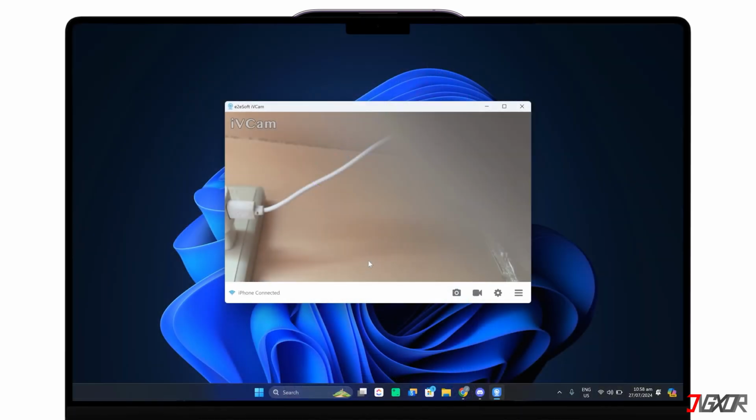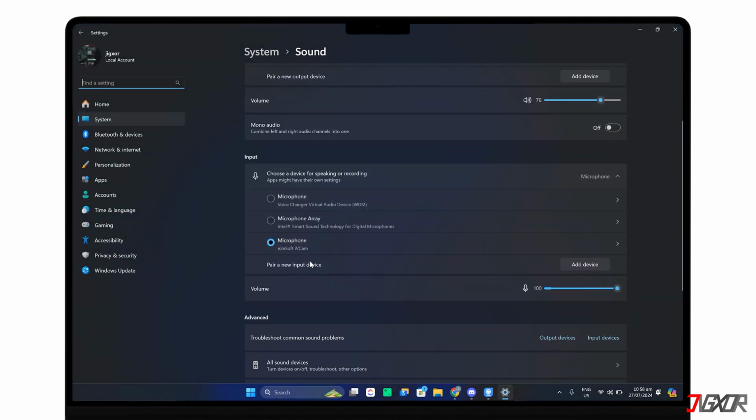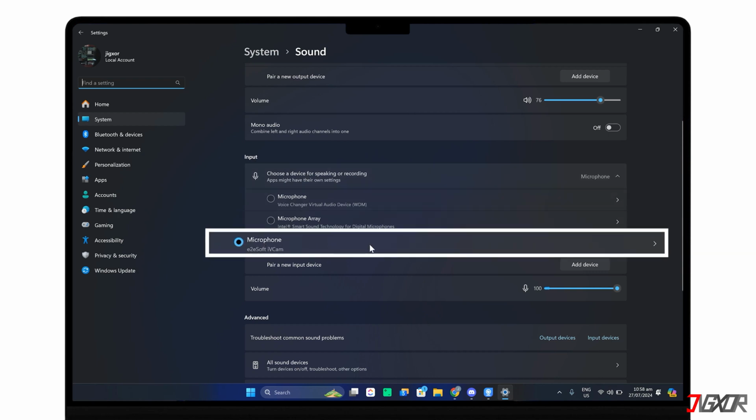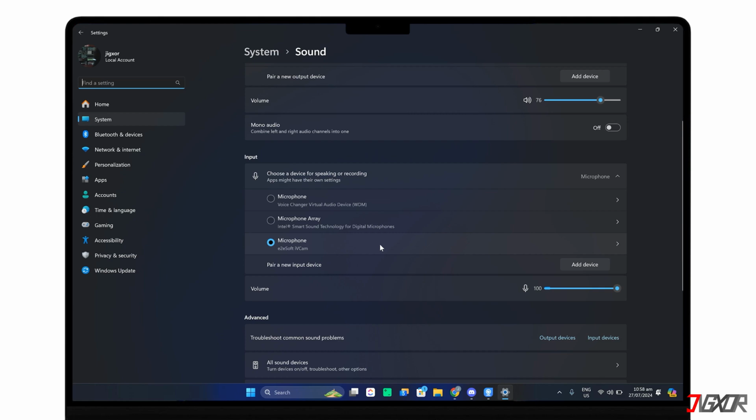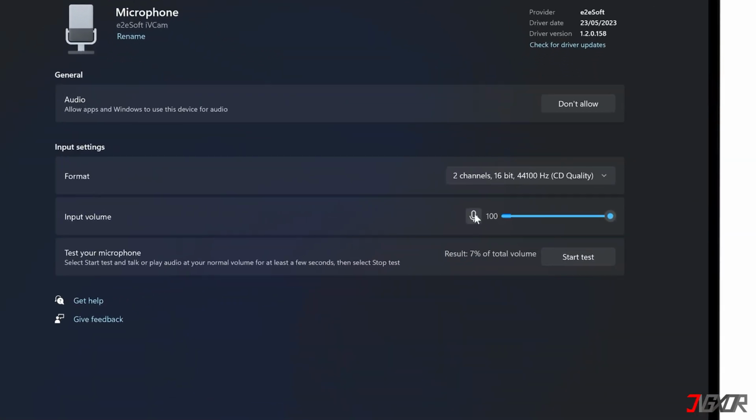Once a successful connection is established, you can configure your phone as your PC's audio input source. To do this, access your sound settings. Navigate to the input section and select the microphone option provided by iVCam. To verify functionality, open the iVCam configuration window and initiate a test. Once confirmed, your phone's microphone becomes your computer's default audio input.